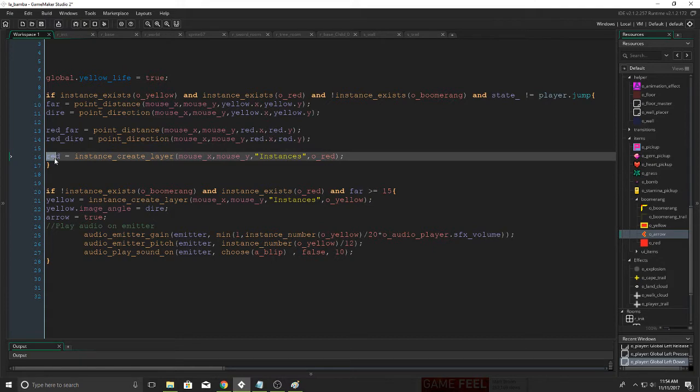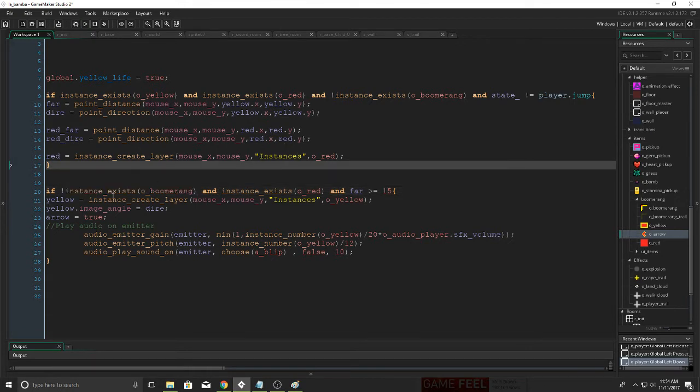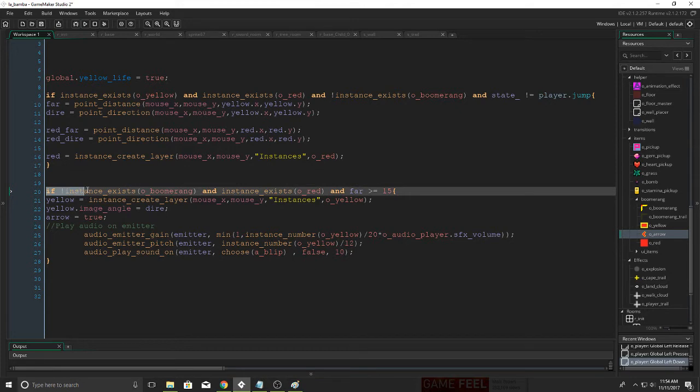Then the next thing we're going to do is continuously create the red particles wherever our mouse X and mouse Y is in the room. Okay, so that's what it was. Now, the next thing that's going to happen is we're just going to make sure that the boomerang doesn't exist and a red particle, the red instance exists, and far is greater than 15.